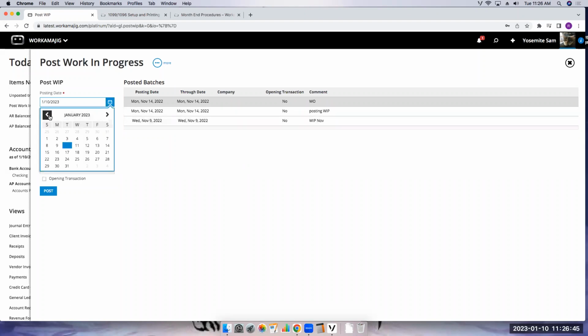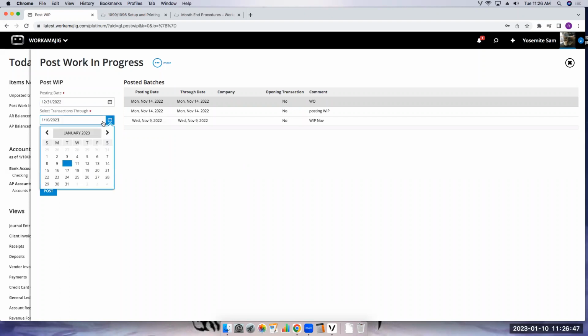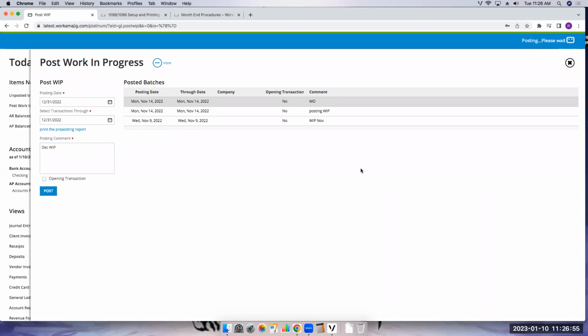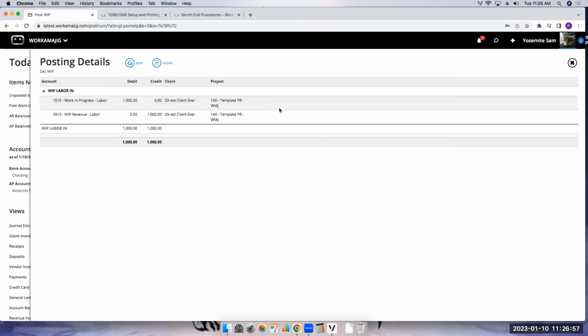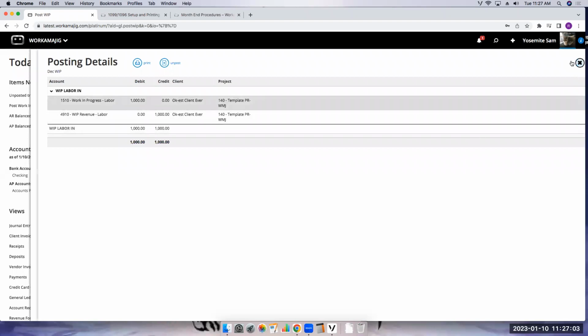So I'm just going to go back in again, and I'm just going to do those steps that we talked about just a moment ago. And I'm going to post work in progress, and it posts my December work in progress, and it posts this information into WIP. All right.